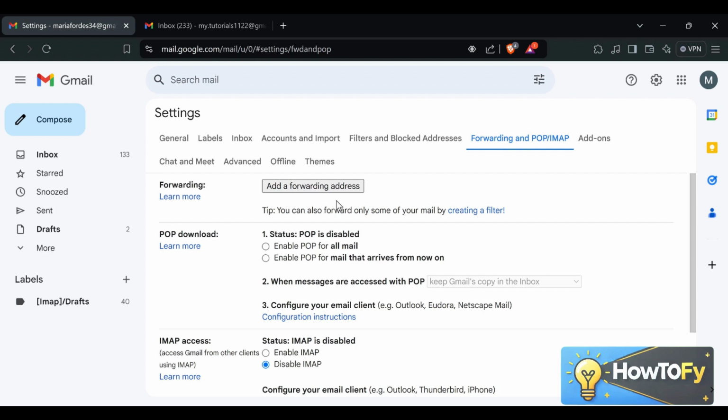Choose your POP options. Decide what happens with a copy of that email in Gmail. Stay in inbox, archive it, or delete it. Save changes. Scroll down and click Save Changes.